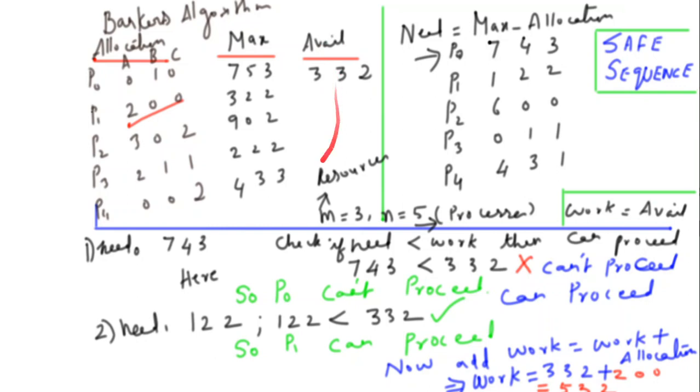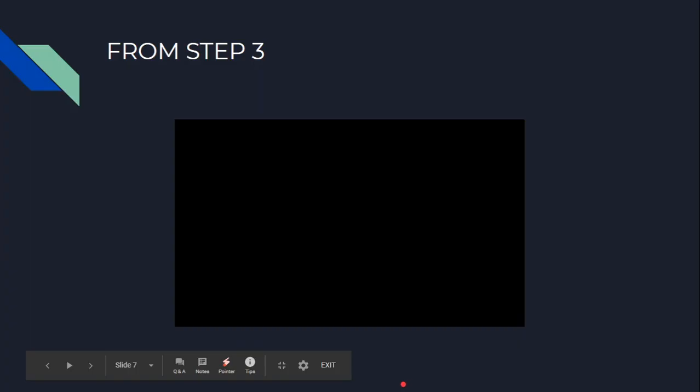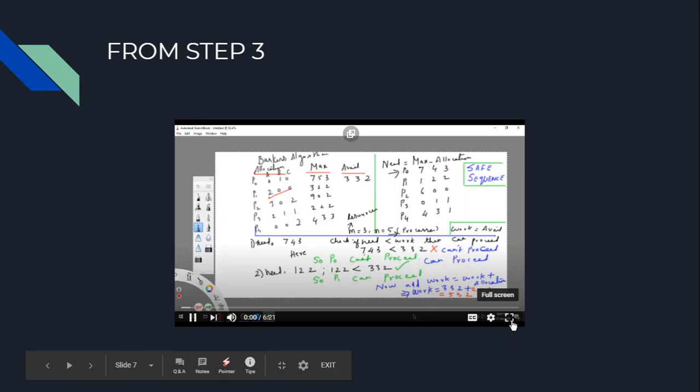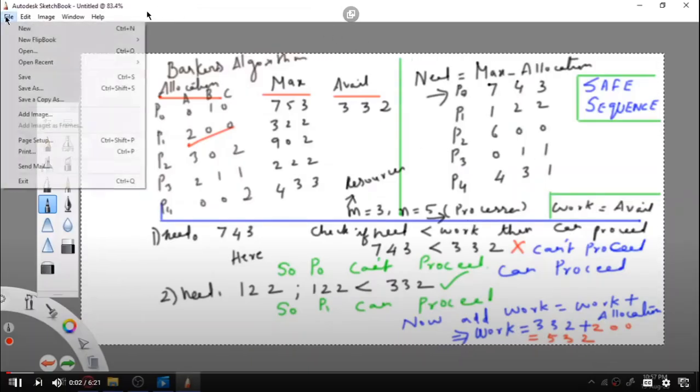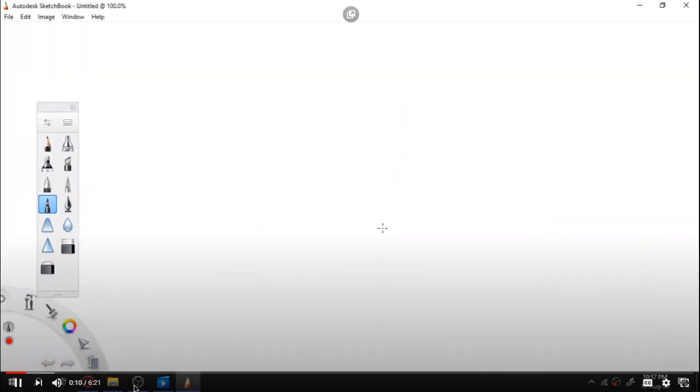Now let us see the next scenario, how the process works. I have just shown the calculation of how the process works here. This is the previous scenario we have taken, and 532 is the availability. Now I have to go to the next step, which is step 3. Going to the next step, what is the process here?